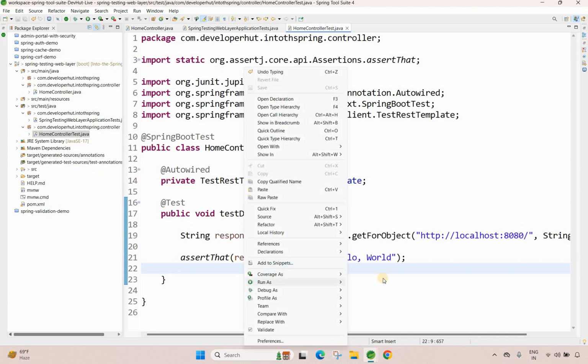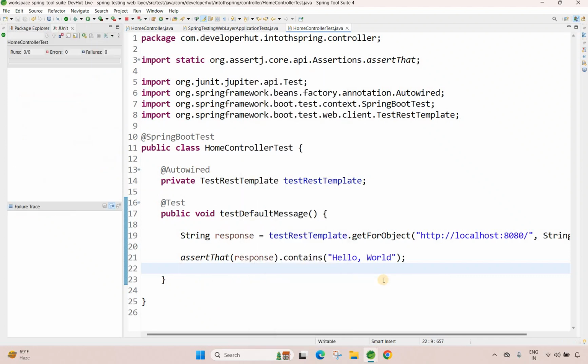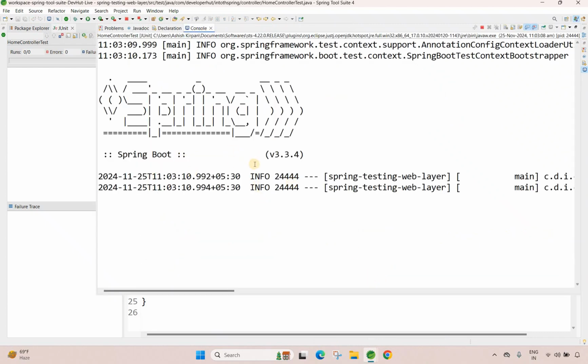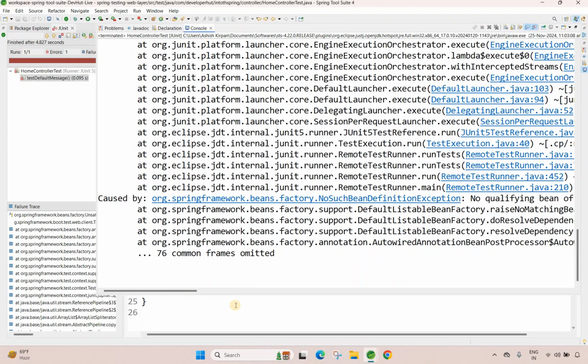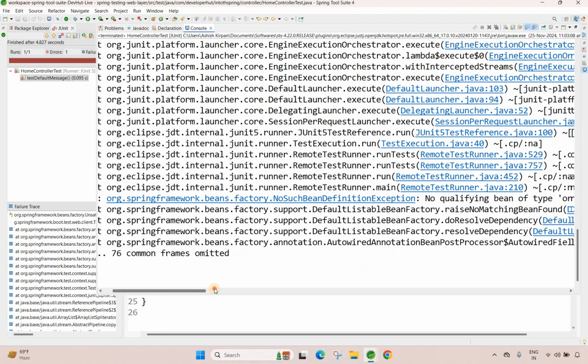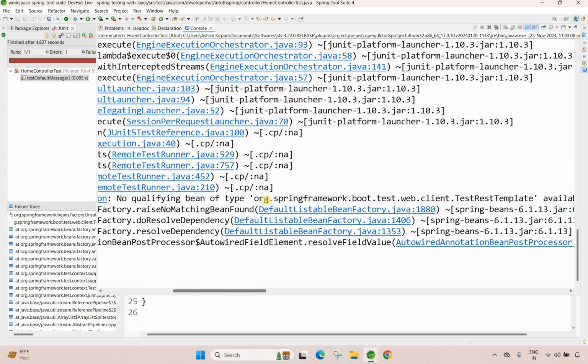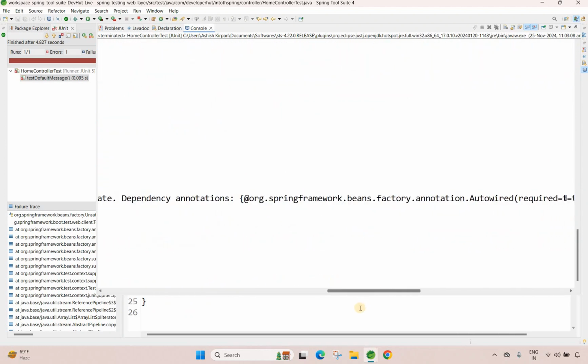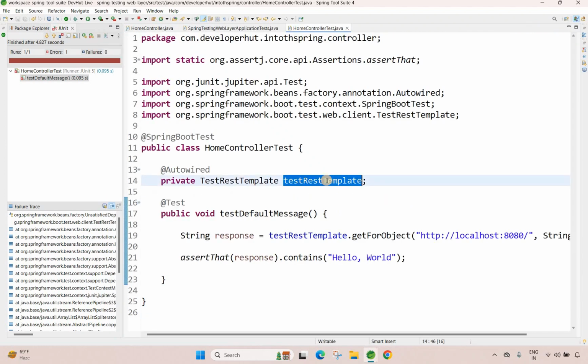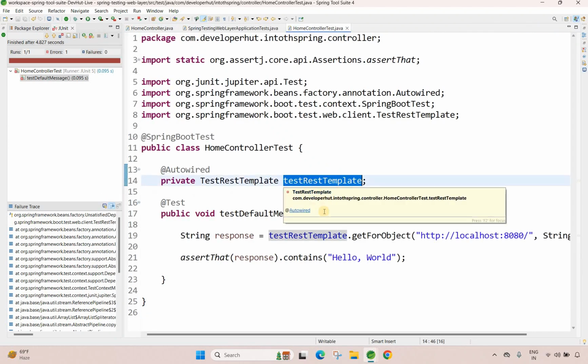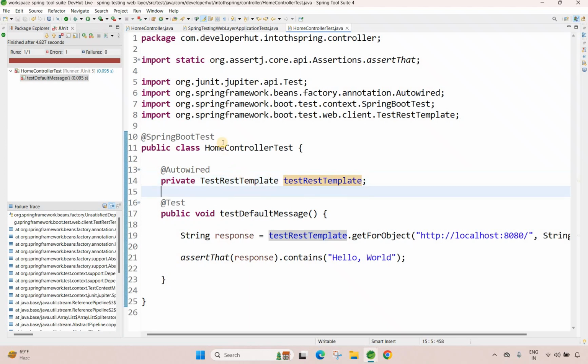So I will simply run as a JUnit test. So our application is started, the test is started, but the test failed, right? So now let's see what it is saying. It is saying no qualifying bean of type TestRestTemplate. So this dependency which we have added, TestRestTemplate, is not autowired here. So how can we resolve this? You simply need to add some parameter in the SpringBootTest, right? So if you see here, we have a port, which is 8080, a defined port for this application.